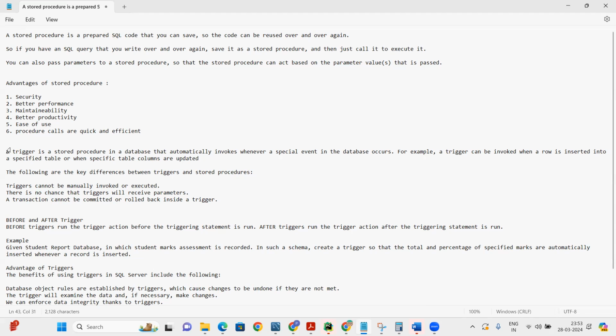So now let's go back to the trigger. So what is a trigger? A trigger is a stored procedure in a database. A trigger is a special type of stored procedure that automatically invokes when a special event in the database occurs. So a trigger is based on some event. A stored procedure is not based on an event.